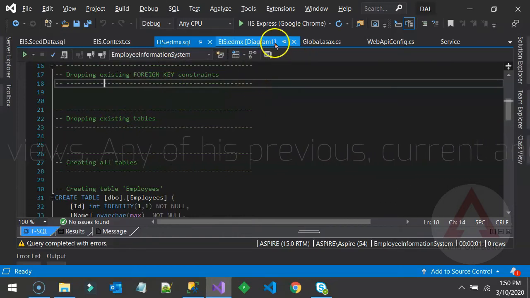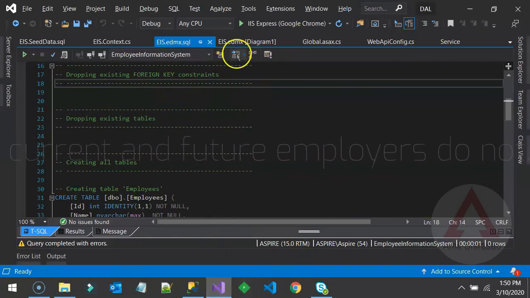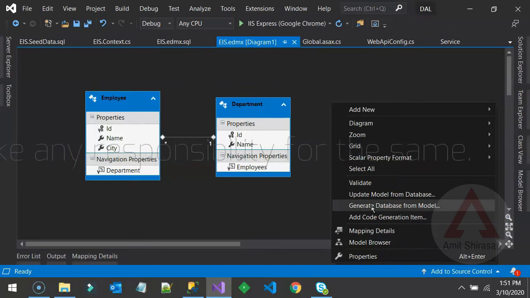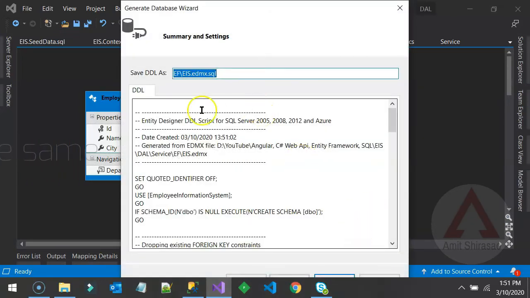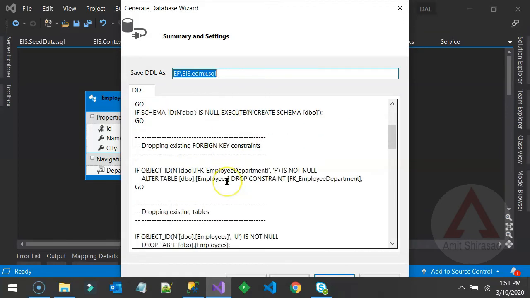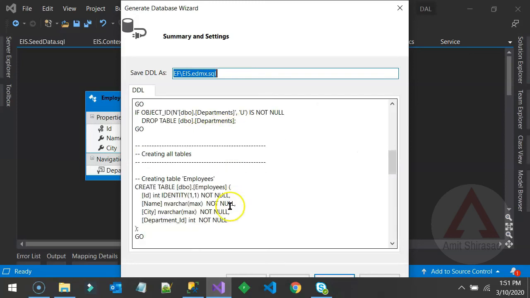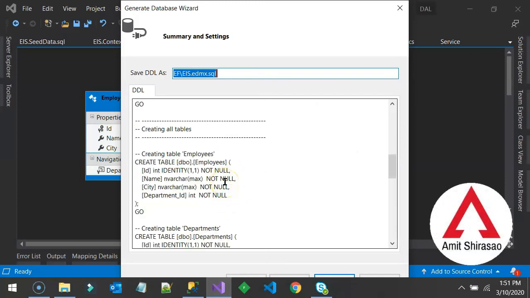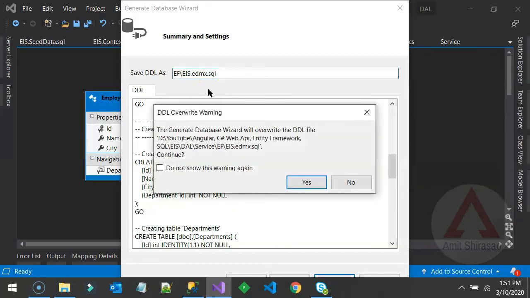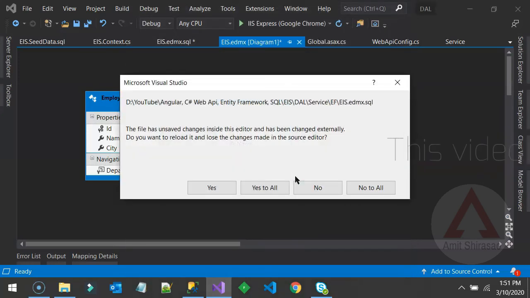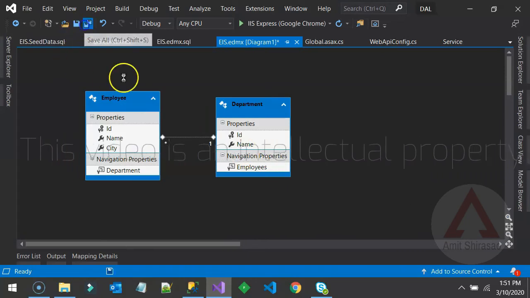So I advise you that after generating records in your database, once again go to your EDMX file and once again right click and once again say generate database from model. Again it will get generated into edmx.sql. Now this time see that it is showing drop existing foreign key constraints, then drop existing tables, and then it will start creating the tables. So this is the right way in which it should be. Hit enter. It is saying that will you like to override that file? I'll say yes. Again, do you want to override the schema as well? I'll say yes. Okay, yes to all, and then save everything.